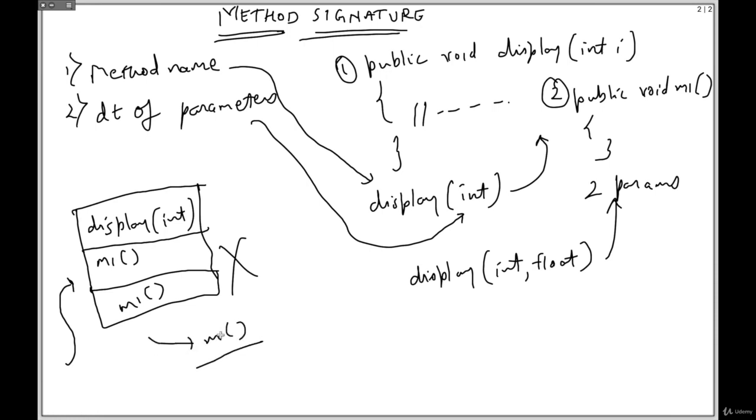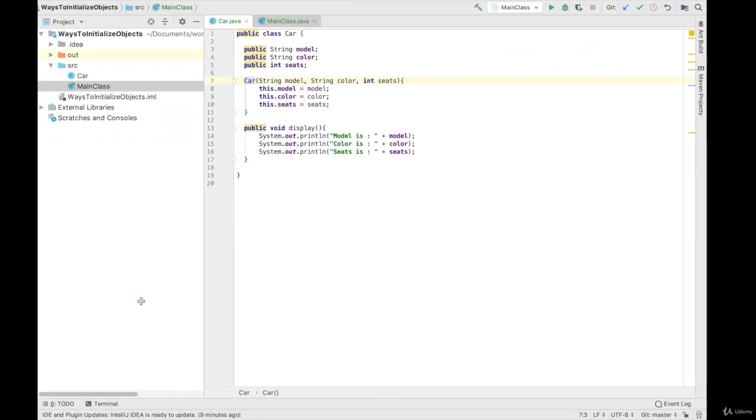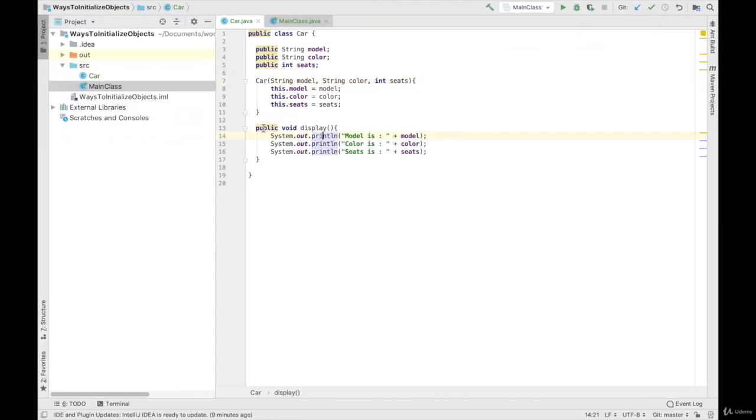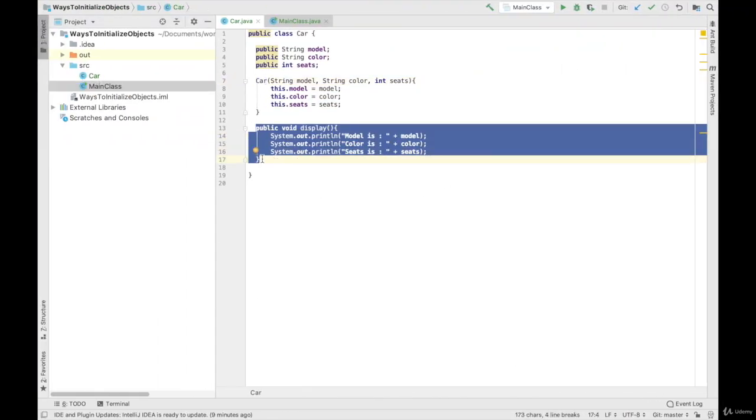So if I call m1 over here, like this in our code, the compiler won't know which of these two methods is supposed to be called. I'll give an example of this. We'll hop on to our compiler. We already have a method display defined over here.